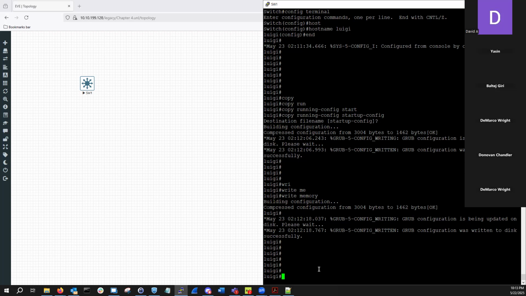What this will do is get rid of all the existing configuration and start you over with a new, clean configuration. Ultimately, what you're doing is just erasing the startup configuration file that's in NVRAM. Once we erase this file, all we have to do is reload the switch and boot up to a fresh install. So let's go ahead and do that.